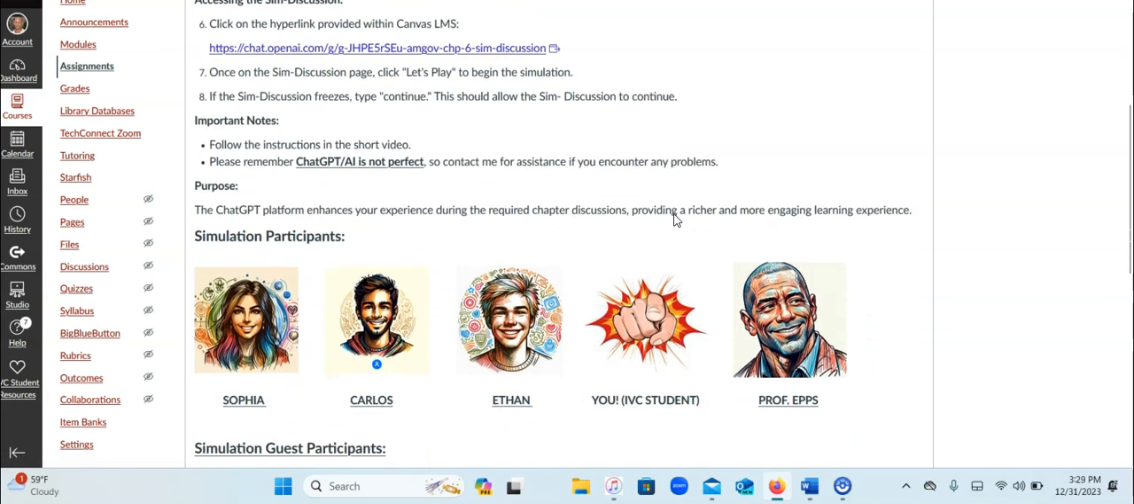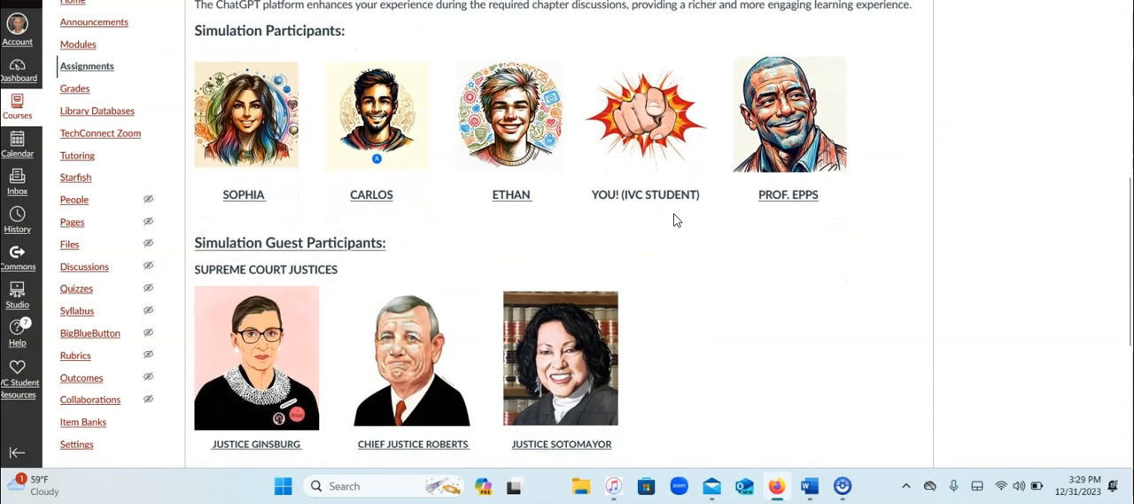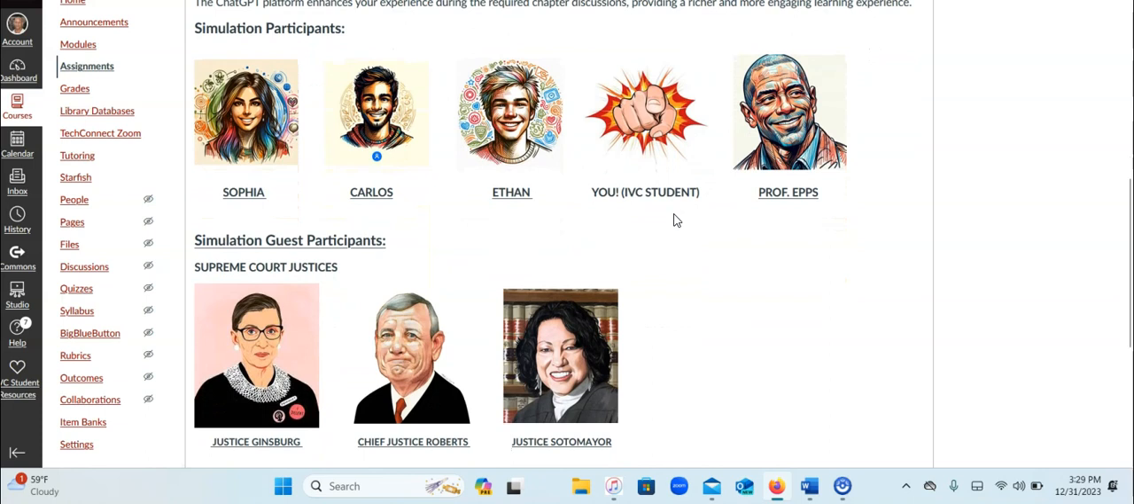What I do here also is I've created avatars for the people who are participating in the discussion. In this one, the permanent participants are Sophia, Carlos, Ethan, and myself as Professor Epps. Yeah, I'm the handsome guy over to the right. Sophia, Carlos, and Ethan are virtual students. They're not real, but I've created them, and they are students just like you in this class. And then here's you. The finger's pointing at you.